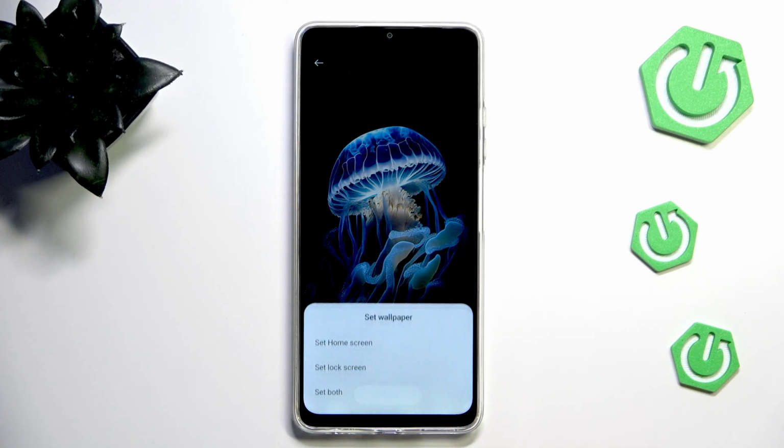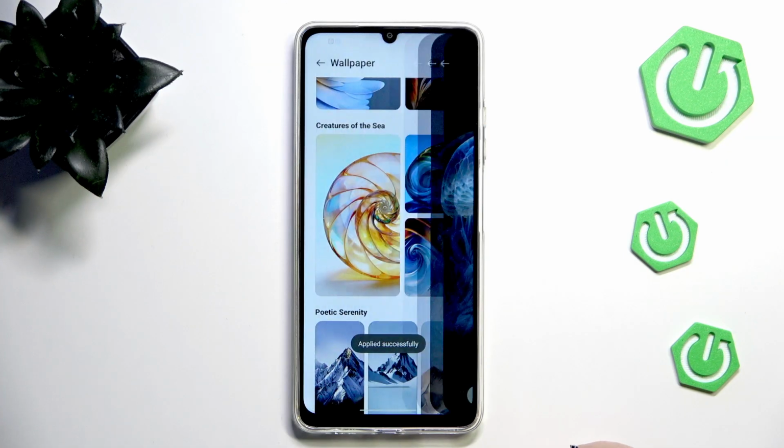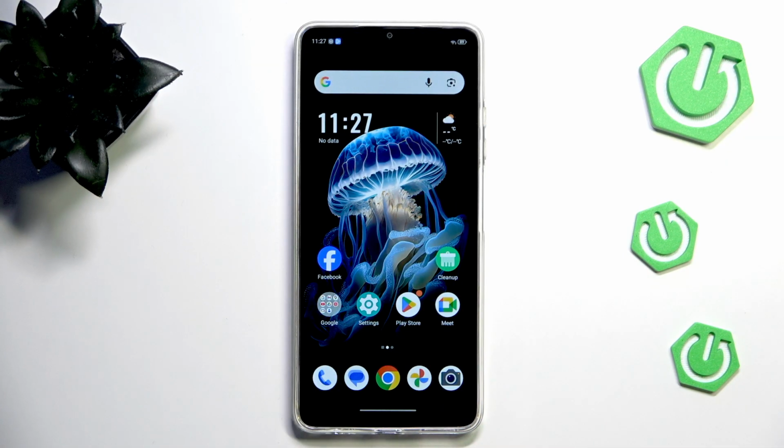with your choice, just tap on set as. Now you can decide where you want to set it, so as a home screen, lock screen, or both, and I'll pick both options, so let me tap on it. Now we can go back, and as you can see, the wallpaper has been applied successfully.